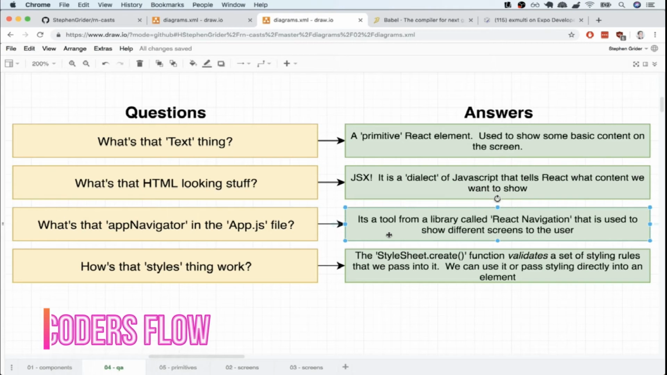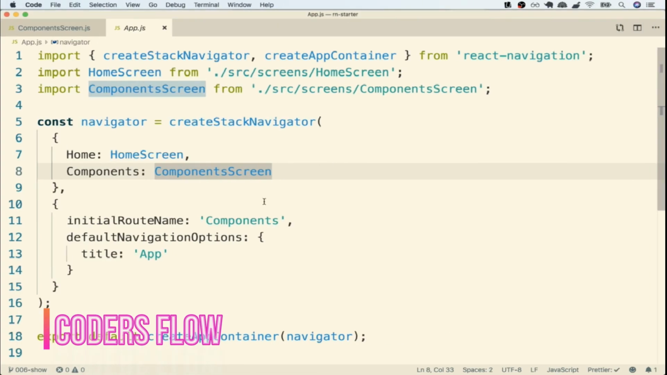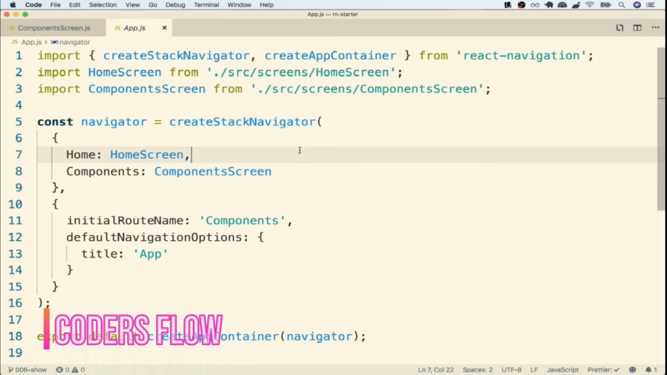When we talk about navigation, we're really discussing showing different content to the user, making it appear as though there are different screens of content inside of our application. We're going to learn about React navigation over time, and eventually we're going to wire all this stuff up from scratch on a future application.